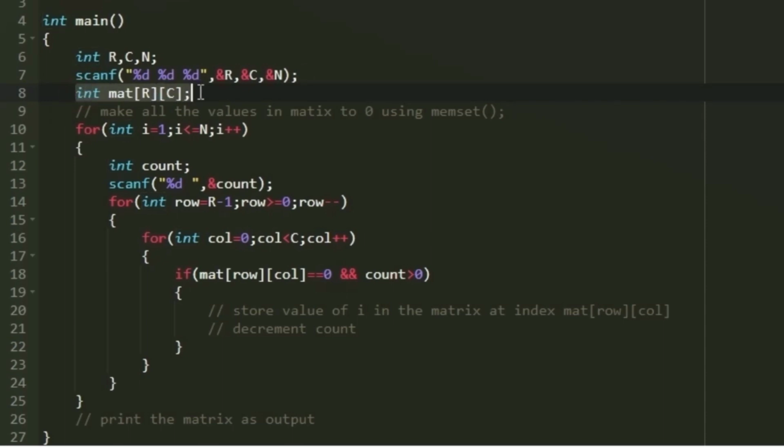So it is nothing but a 2-dimensional array, and initially all the values in the matrix must be 0. To do that we can create a for loop and iterate through all the indices and make the values 0, or we can use the memset function. In the memset function, first we have to give the name of the array, which is mat, and then we have to give 0 because we have to make all the values in the matrix 0, and in the third argument we have to give the size of the 2-dimensional array.